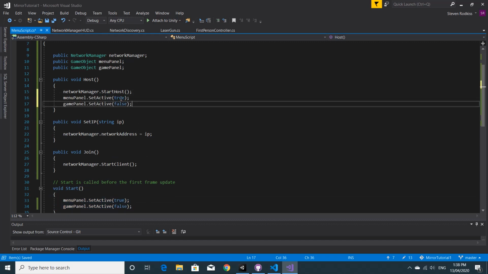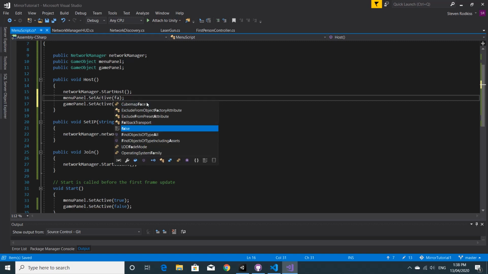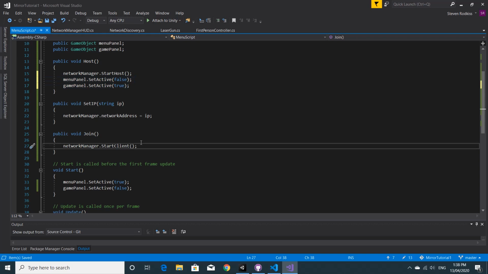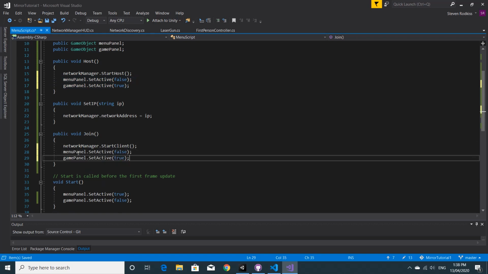Control V, and so this is us hosting, so we want to effectively switch the menu panel off and put the game panel on. So we're setting the menuPanel to false and the gamePanel to true, and because we want to do exactly the same thing under join, it's not great code but it'll do for now until we refactor it and make it nicer. So disable the menu panel and enable the game panel.